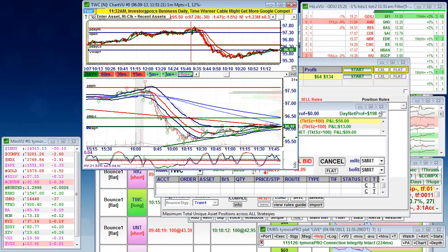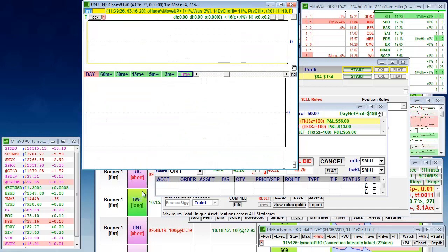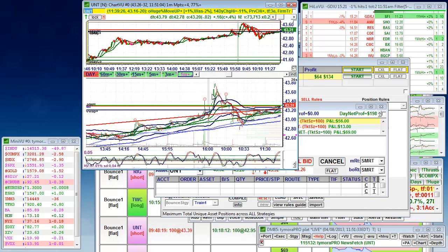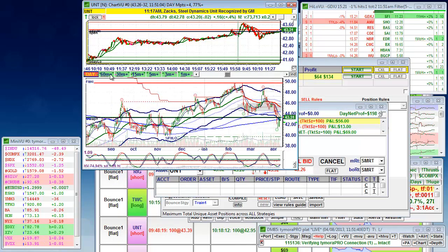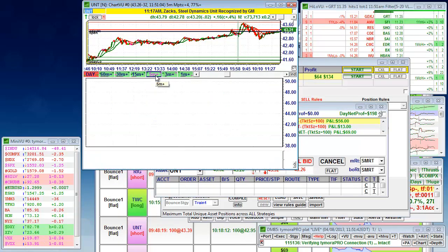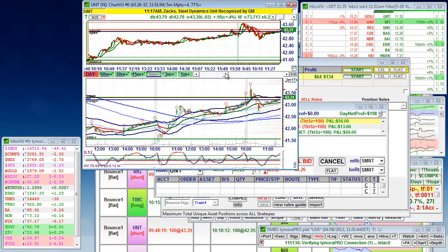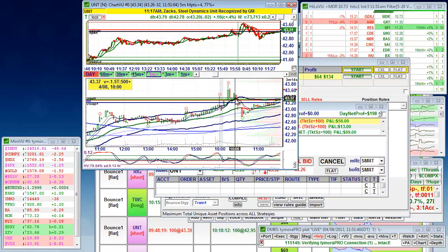Let's look at another one, UNT. See, it popped up on the open, but on the daily, we have that downtrend. See, so that's why we accepted the position. And then as it started to come back in, we went short as we crossed back over here.